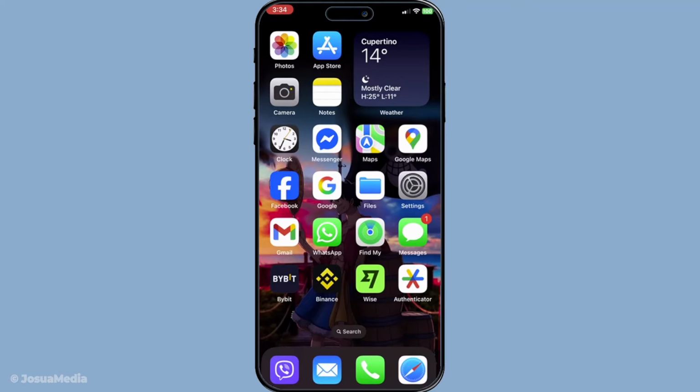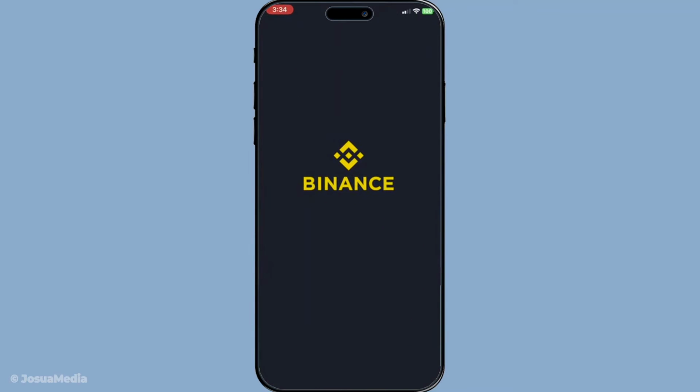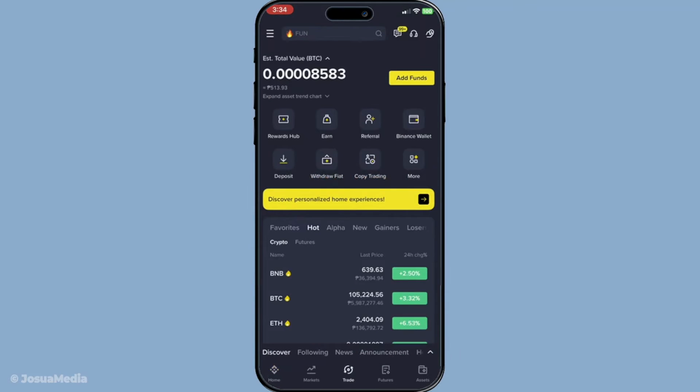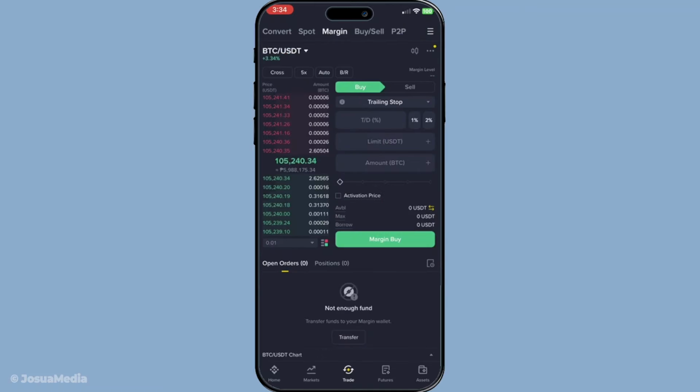Once the app is launched, you'll want to direct your attention to the Trade tab, specifically selecting Spot Trading. This section is where you'll find all the different trading activities you can participate in.